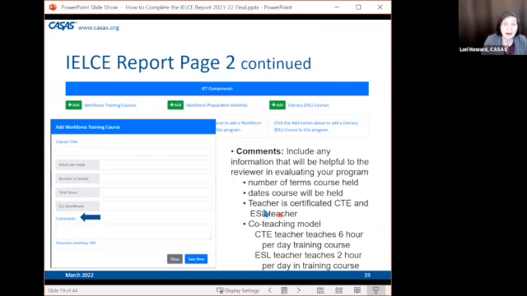And we might want to know if the teacher is certified in both CTE and ESL, and it's the same teacher for both classes. If it's a co-teaching model, you might say that the CTE teacher teaches 6 hours a day and the ESL teacher teaches 2 hours of those 6 every day. Give us all the information.